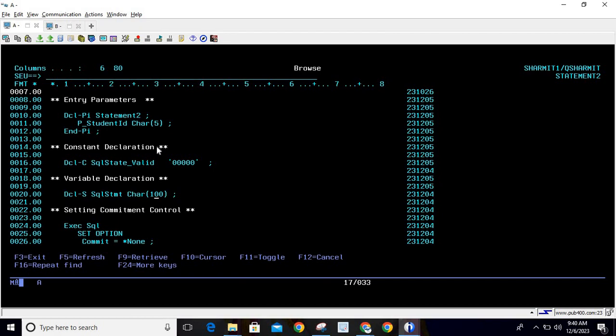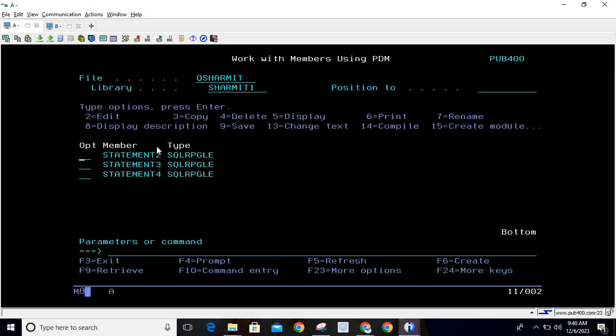Same thing you can also do by designing the screen. From the screen you can take the values and then accordingly you can proceed further. Okay, so yeah, that's all for this session. I hope it is clear to all of you. In the next session we will discuss a few more things.